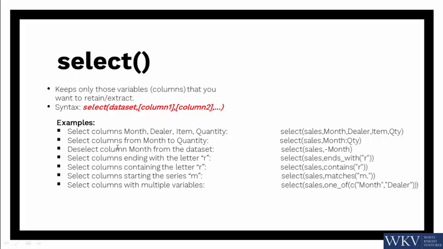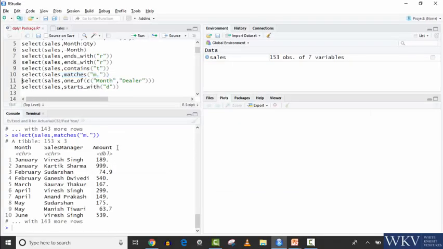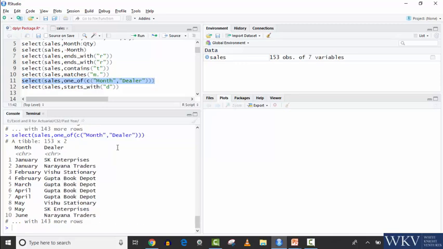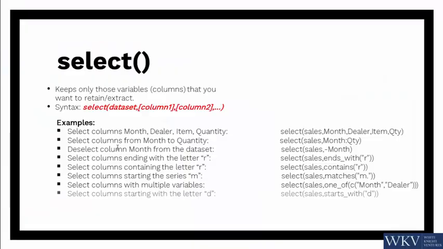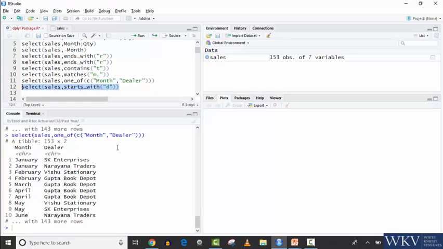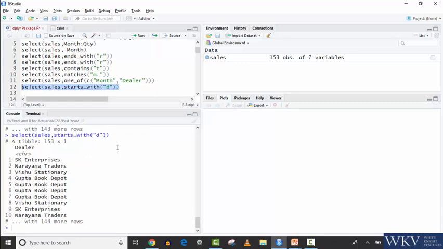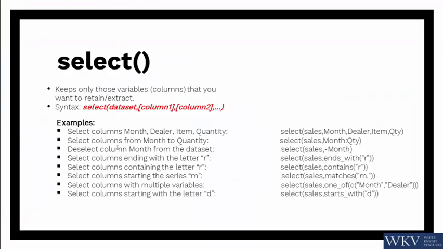Select columns with multiple variables. So we write select sales, one underscore of month or dealer. So any variable which has month or dealer will be extracted over here. In our case, it is just month. Clear? Lastly, we have starts with the letter D. This is self-explanatory. It will give me those variables which start with the letter D. In our case, it's just dealer.